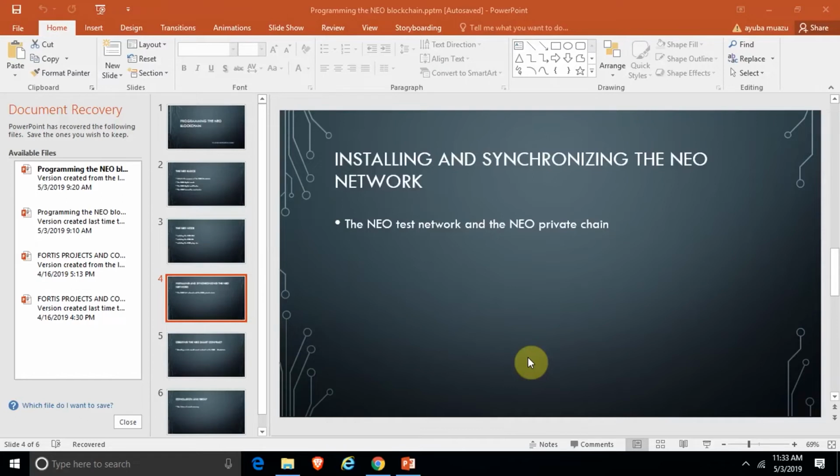My name is Ayuba Ojanigomazu, and we're going to continue in this session on installing and synchronizing the NEO network. In the last session, I talked about the NEO testnet network, and how you can request the testnet gas for development purposes. That is the aim of this tutorial. So here we're going to talk about the Neo private chain, and there are two ways to build a private chain on the Neo network.